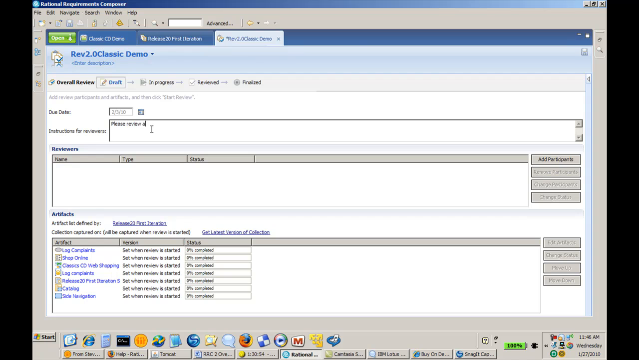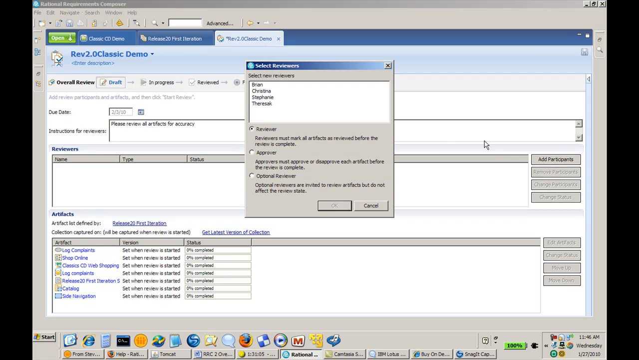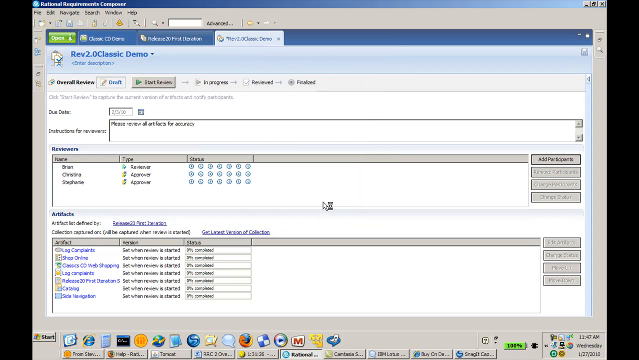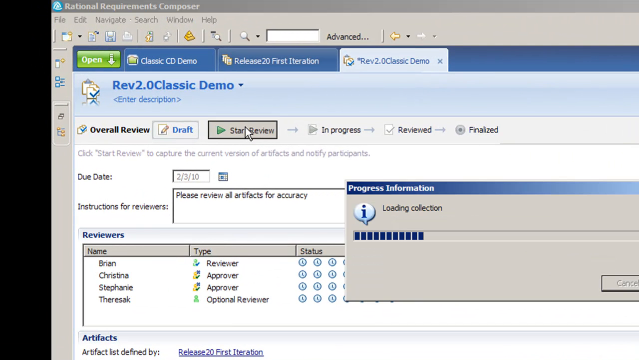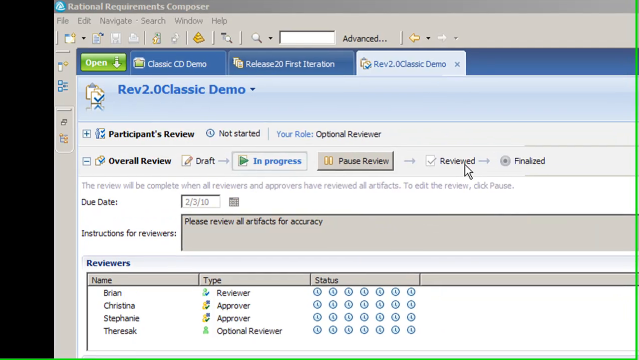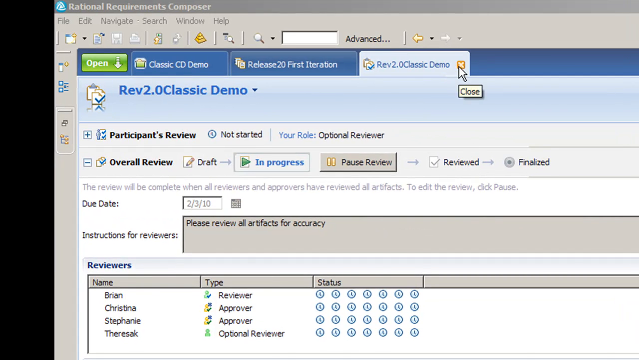Here you can write instructions for the reviewers and then add the people to participate in the review as well as the artifacts you want reviewed. The default role is reviewer. I then start the review, which means the reviewers will be notified on the project homepage that they have a review waiting. We'll now close the collection and we're going to switch to a different user, Stephanie.